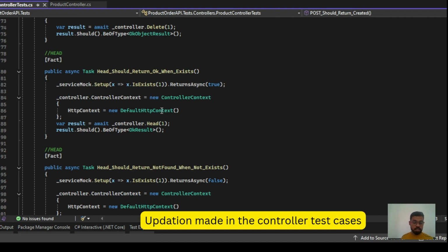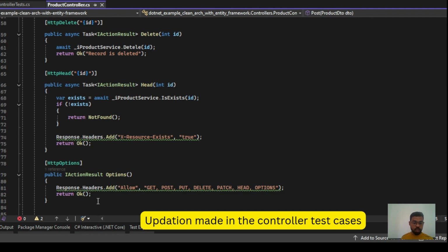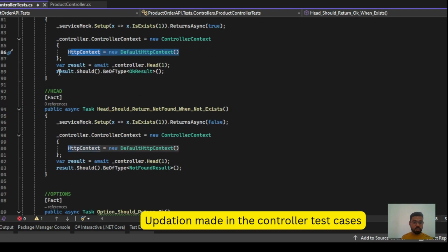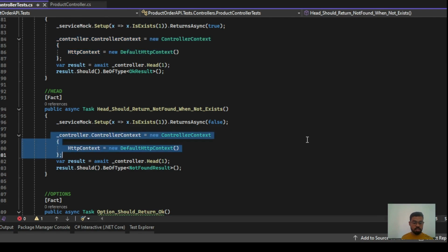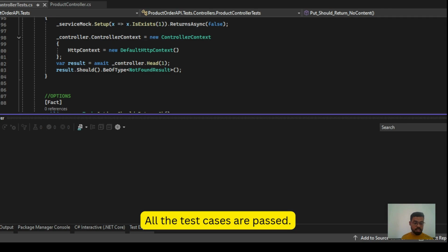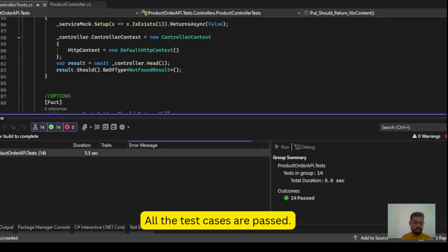that is called head and options. So if you go to the controller methods for head and options, you can see we are setting the headers in the response. So the same headers we have to set on the test case side also. So I have created an object of ControllerContext, and I am setting the default HttpContext. After adding those changes, the error is resolved now. So let's run all the test cases, services and controller, and we'll see whether all the test cases are working perfectly or not.